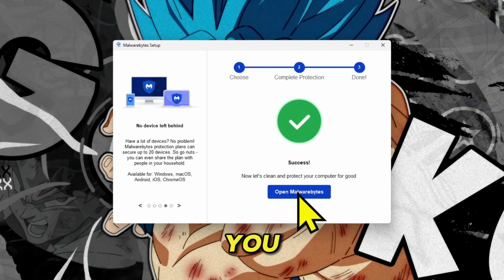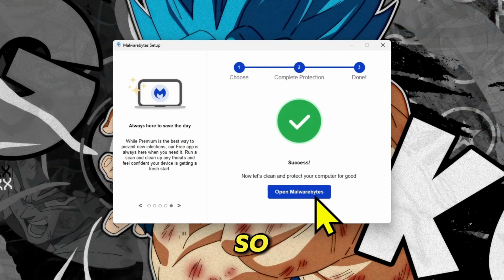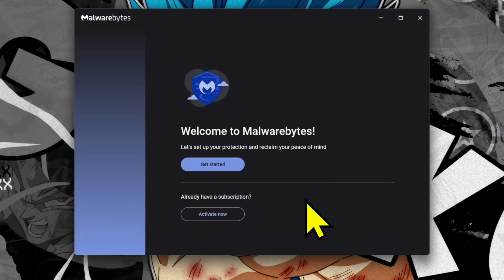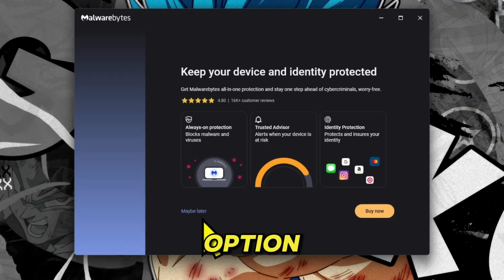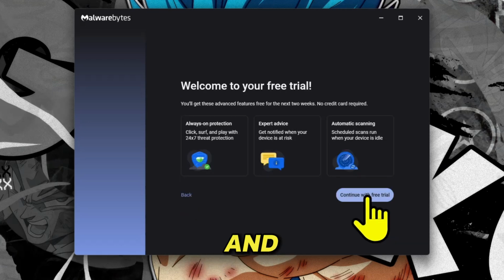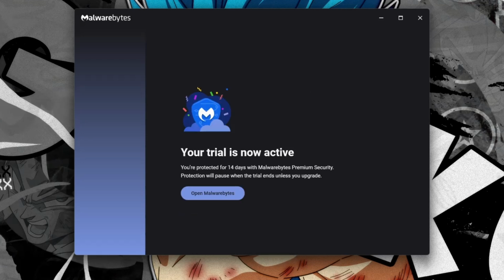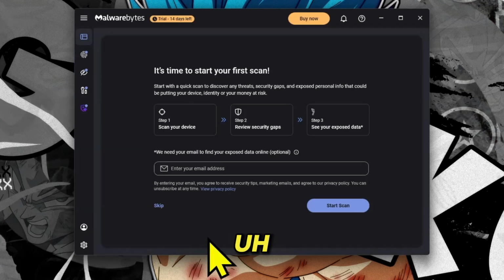And now if you get the open Malwarebytes option, if you click on that, here you can see that they already have a subscription. If you don't have any subscription, then simply click on the get started option, click on the maybe later option, and continue with the free trial option. So open Malwarebytes, and you can simply now start scanning your computer.